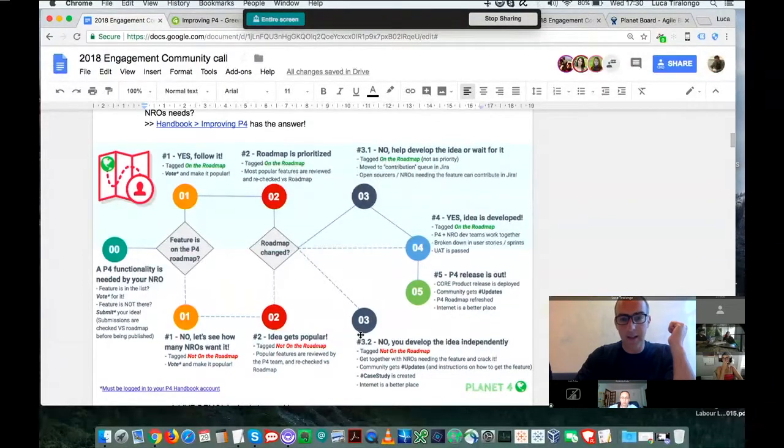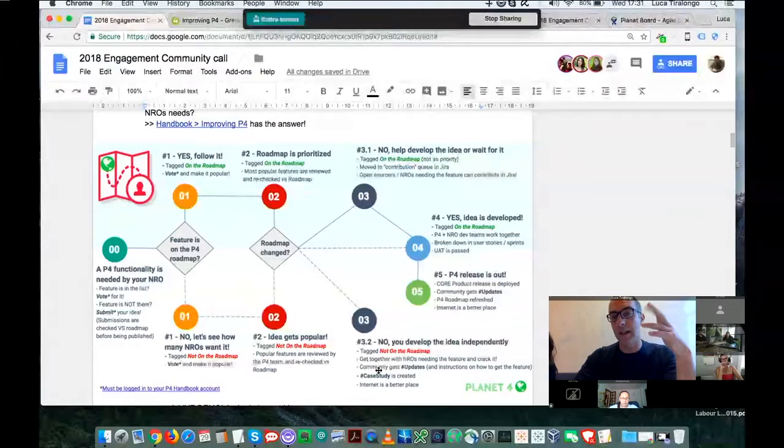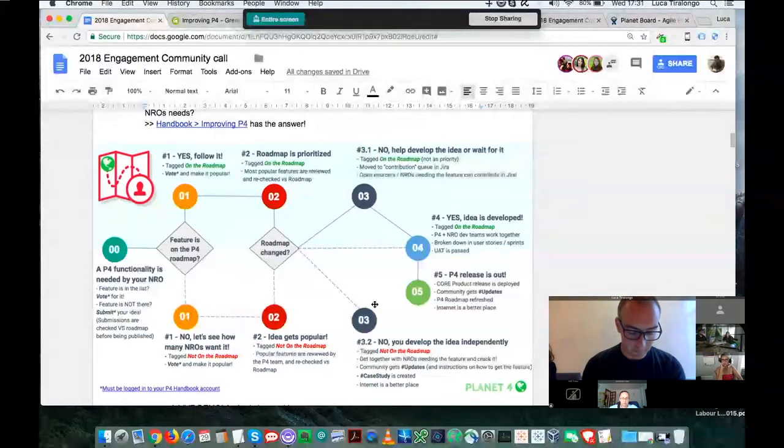In the case the idea is developed and the Planet 4 release is out, the core product includes this new idea, it's all good. Or in the case that the idea is developed independently by an NRO, it's great. The feature is available if other NROs in the future want to have it. That's why it's important to write either an update or a case study in the handbook, or to just send it by email and we will create the case study on the handbook, because it's important to leave instructions in case other people see that this feature is useful.